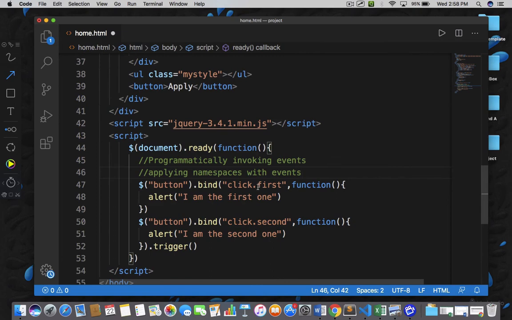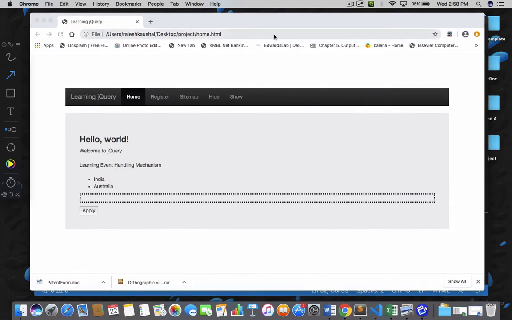Now with these namespaces I can specify in my trigger function which function should be executed programmatically, right? So I am saying that I want to execute click dot second. I want this one, I do not want the first one. So go back, refresh your page. See, I am the second one right here at this point. And if you click on the OK, I am not getting the first function here.